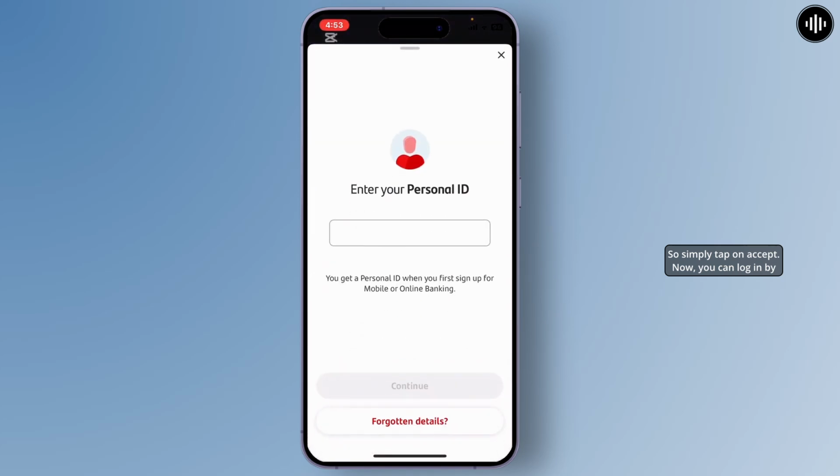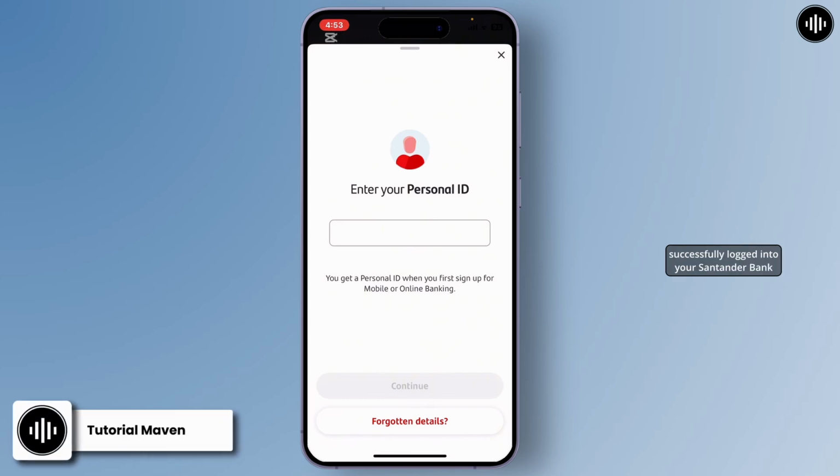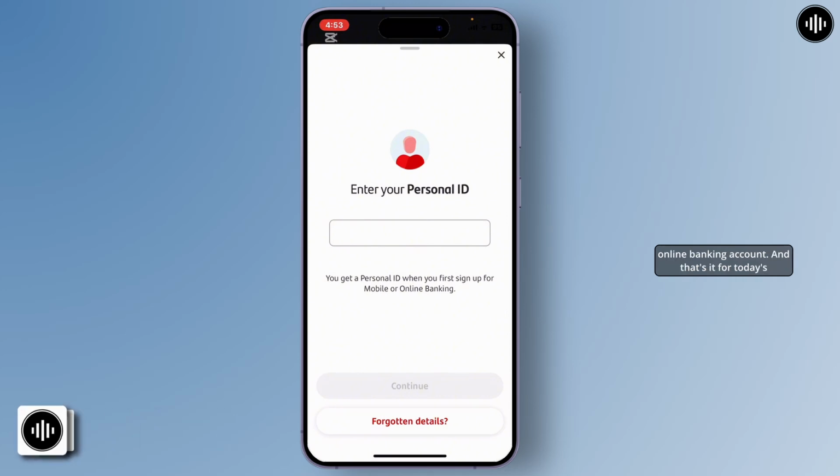Now you can log in by entering your ID. After that, you need to tap Continue. Once you enter your password, you will be successfully logged into your Santander Bank online banking account.